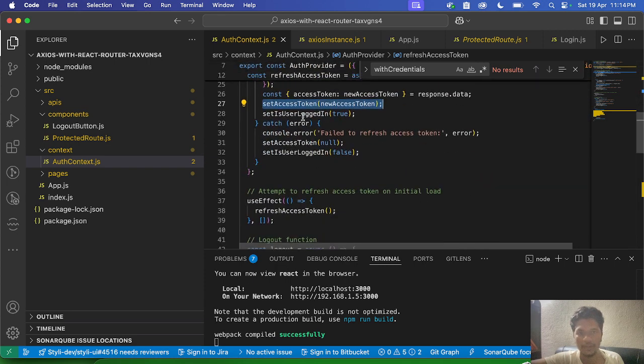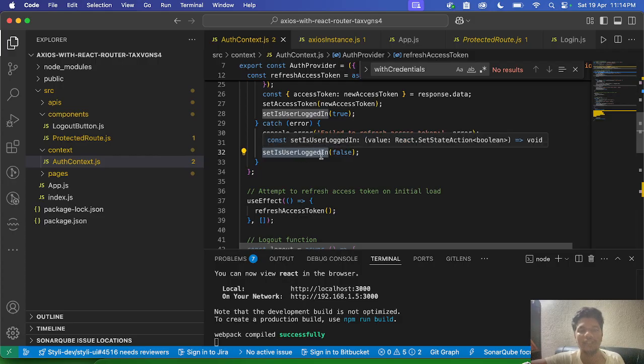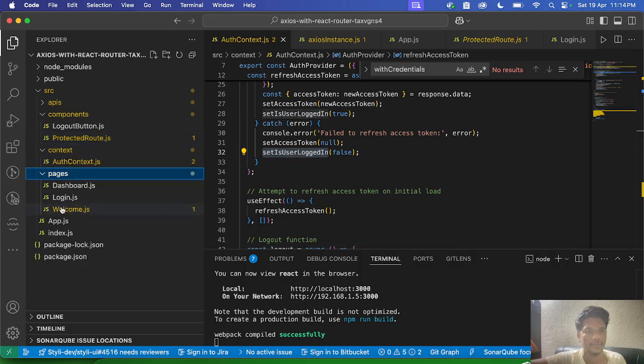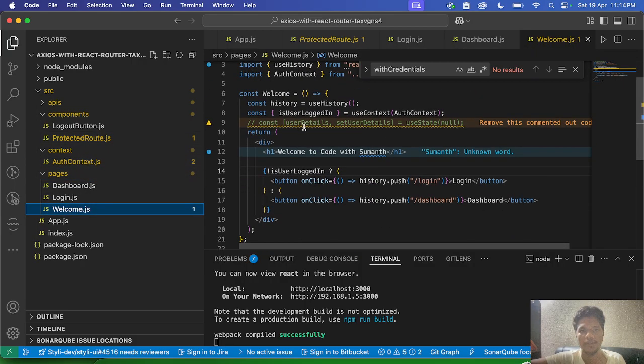If the access token is there, I will store it here. Otherwise, if I am not able to store it, I will say error and the user is not logged in. And the minute is-user-logged-in is false, it will go to the login page. You have to remember that. So in the first page, it will check whether the user is logged in, and accordingly it will act.